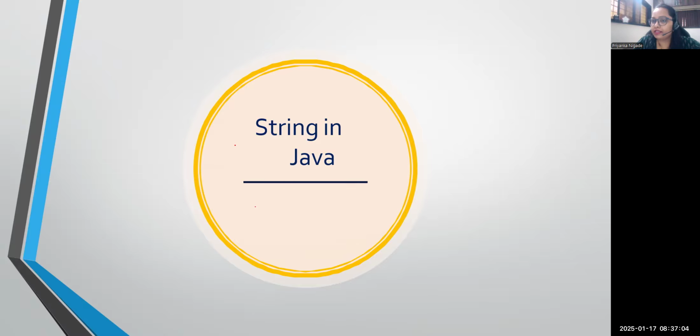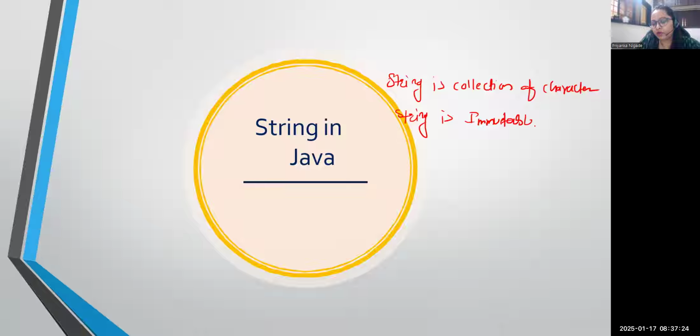So what is string? I'll say string is an immutable class in Java. Guys, first point, string is a collection of characters. Great. Then the second point is string is an immutable class in Java. I will be writing the notes, don't worry. Now we need to understand these two parts first: what does it mean that string is a collection of characters, and how come string is an immutable class in Java?